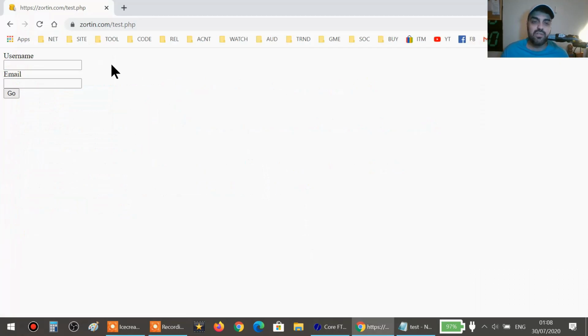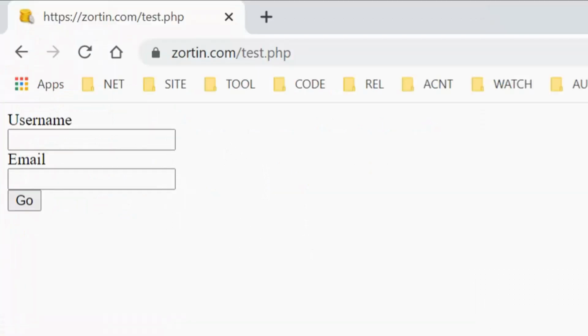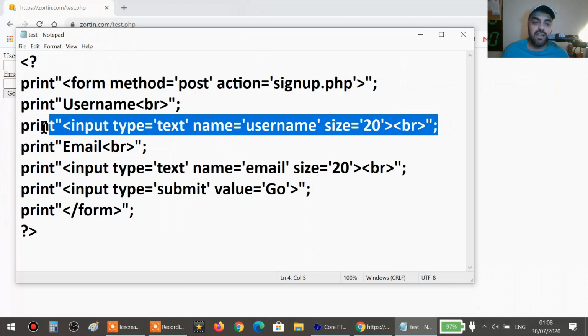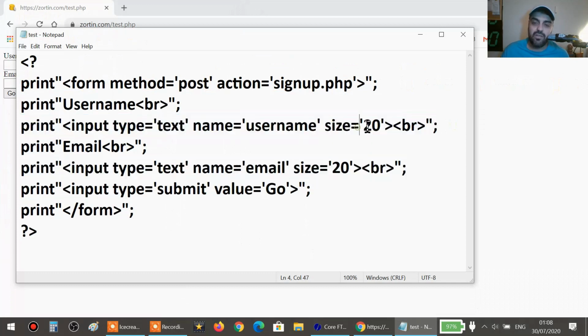So this is how it looks, username and email, two simple fields. As you can see, this is how the field looks, and this is the other field. You can change the size of the field. You can make this 25. All these stuff are HTML, okay? So what you see now is basically HTML inside a PHP format.